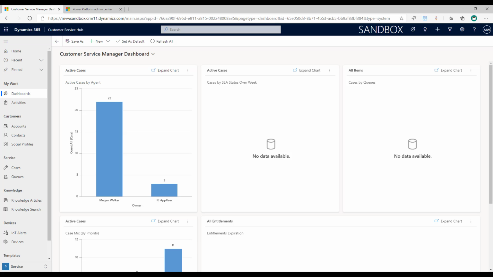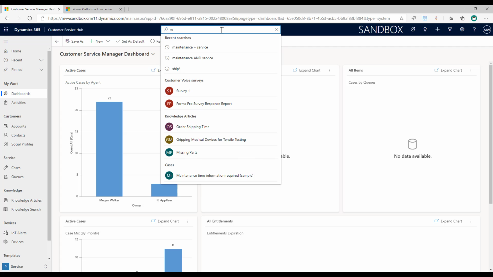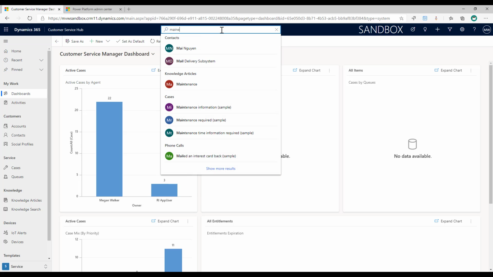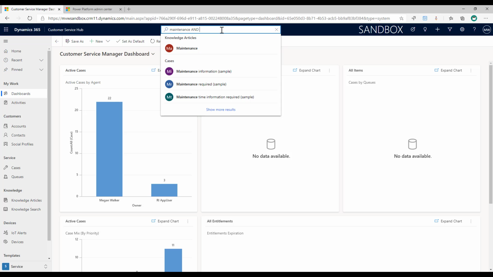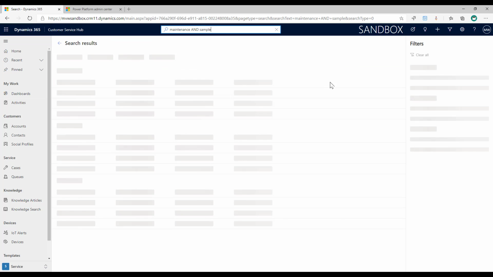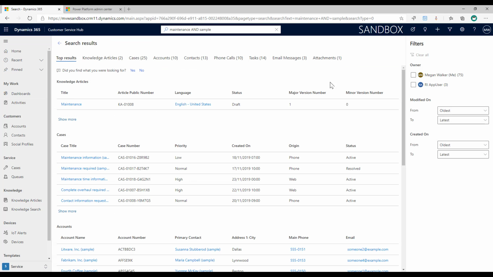So the first thing is if we look at Boolean searches, so Boolean operators. Many people are familiar with that term, and you've got things like and, you've got things like or, not. So the most common thing would be the expectation that I can go ahead and type in and. So if I do maintenance and sample, my expectation is that I would get things back that use both of those words in there.